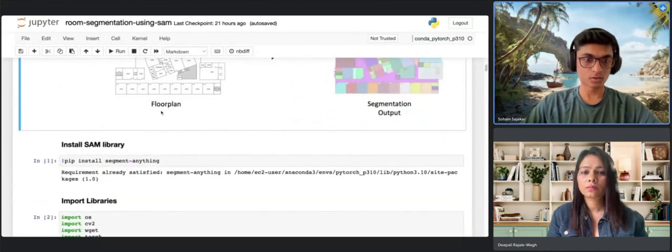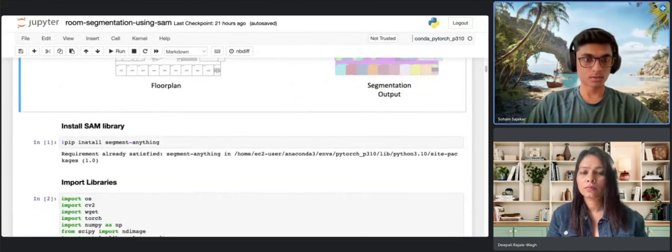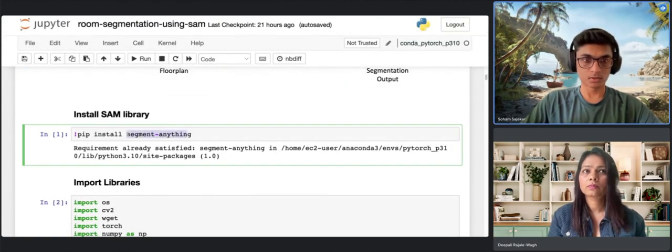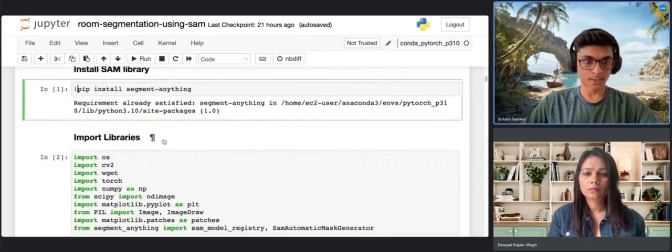Before we dive deep into the code part, we'll first start with installing the segment anything package. They have already made it available on the PyPI package list. So you just install it using pip, with the command pip install segment-anything, and it will install the segment anything library.